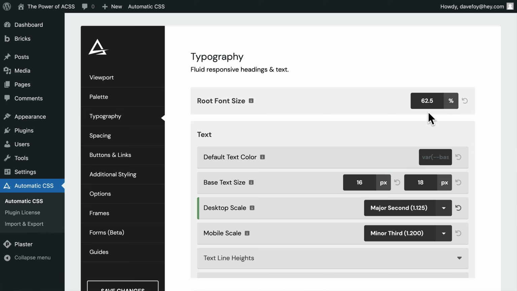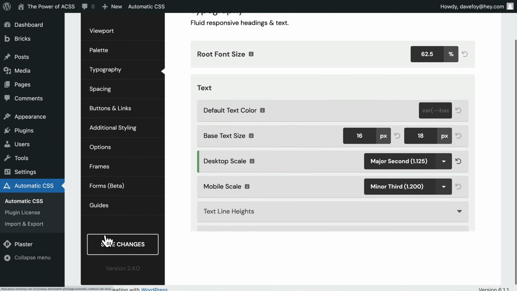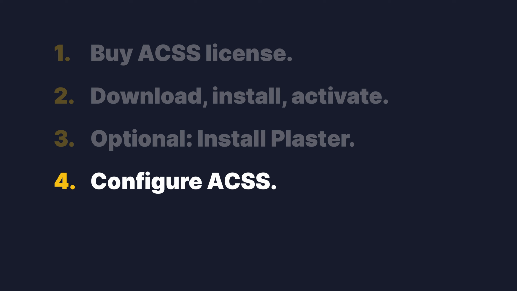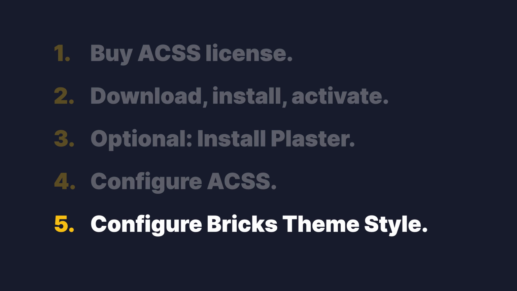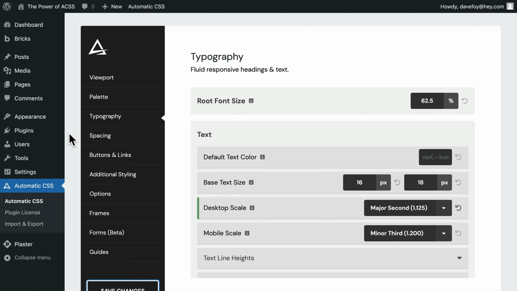If you do change it to anything else though, you have to also change it in Bricks theme style as well. That's the basic ACSS setup finished anyway, at least for now. We'll come back and explore everything else soon. Make sure you save your changes. Now, the final task is to make a few adjustments in Bricks theme style. There's hardly anything to do, but to access theme style, let's go and edit a page.